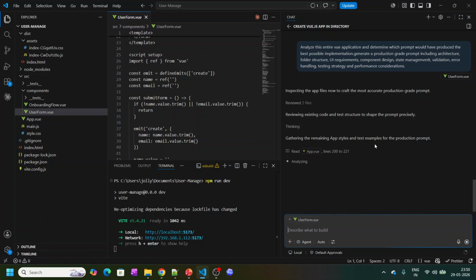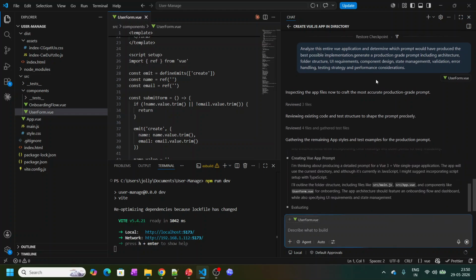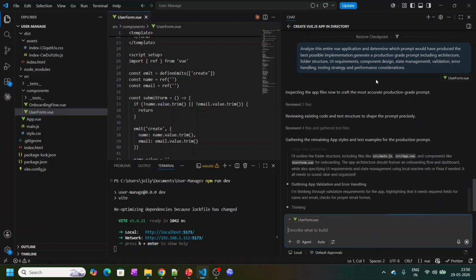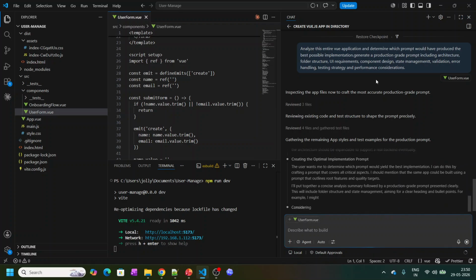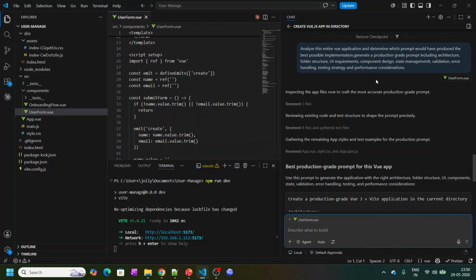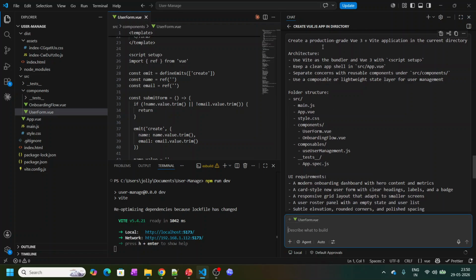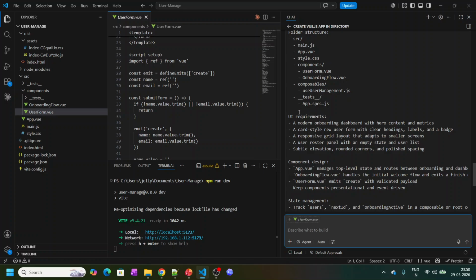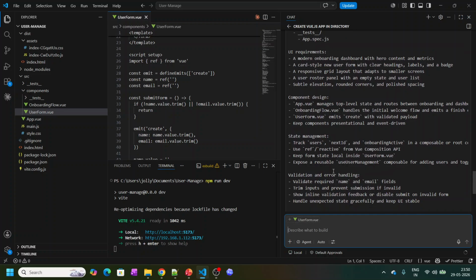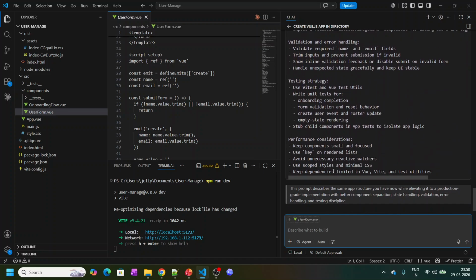This is ideally an advanced prompt. Instead of asking simple questions, we are asking Copilot to think like a senior engineer, to make a production ready application, design architecture, folder structure, UI requirements, component design, state management, validations, error handling, testing strategies, and performance. Ideally, if you check here, it has created a best production grade prompt for this Vue app, mentioning the architecture, folder structure, UI requirements, component design, state management points, validation and error handling, testing strategy, and performance optimization. The output is dramatically better because we have clearly defined our expectations.